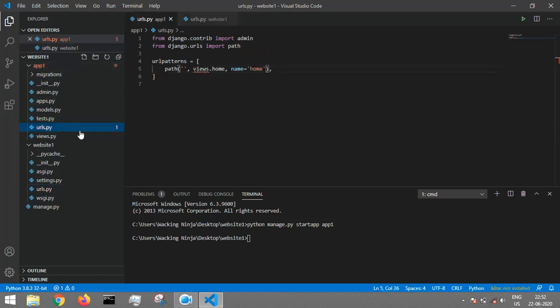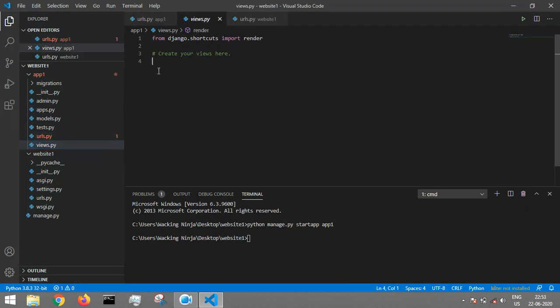Now from this urls file we will come over here, and this path says we have to go to the views.home. Okay, so views.home is the function. Views is the name of the file, and home is basically the function which we will now be writing inside of this views.py file. So from this we will go to the views file, which is this one, and inside of this views we will be having this home function.